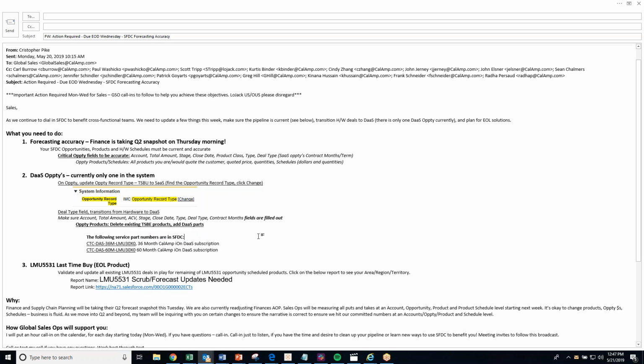Last but not least, to help PLM and supply chain management, we need to identify and validate that any opportunity that should have LMU5531 product on it has the product in Salesforce on the opportunity, and that the schedules downstream of the opportunity product are accurate. And I've created a very simple report. You can click on the link. It'll show you all opportunities that have the LMU product family associated to them, so you can see what that schedule is for the remainder of this fiscal year.